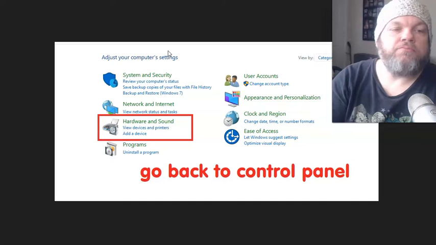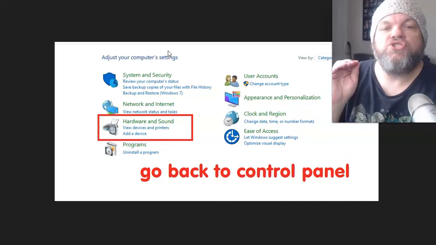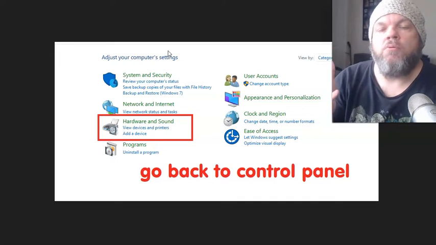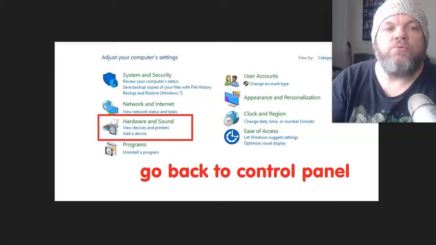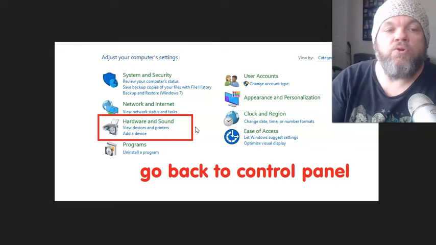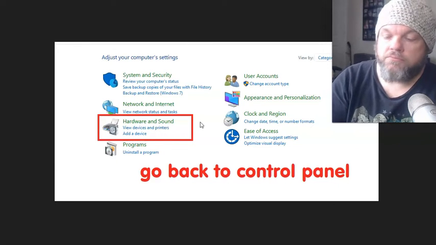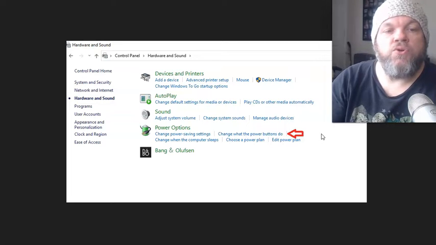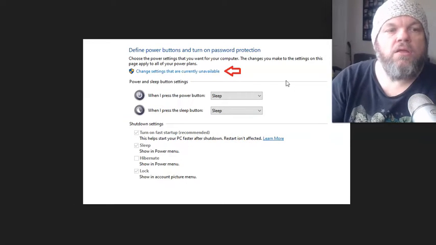Okay, now what you're going to do is change the functionality of how quickly your laptop will start up. Some laptops and desktops start up so quick that it's not able to register the keyboard. So we're going to go back to Control Panel, and you remember how to do that. I showed you earlier. Go to Hardware and Sound. Under Power Options, click on Change what the power buttons do. Click up here, Change settings that are currently unavailable.